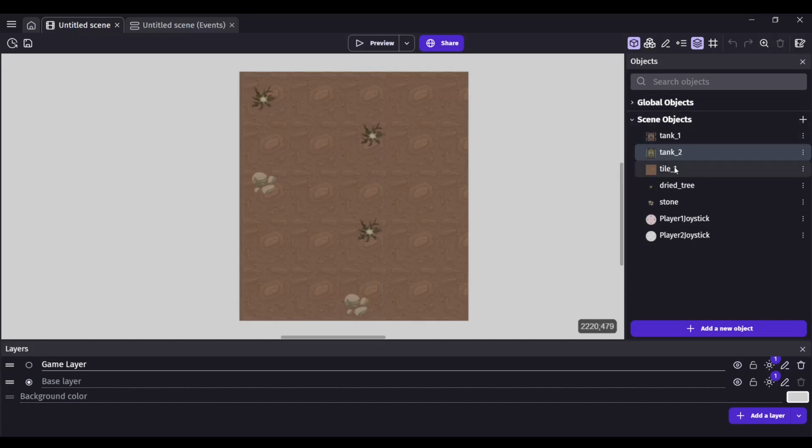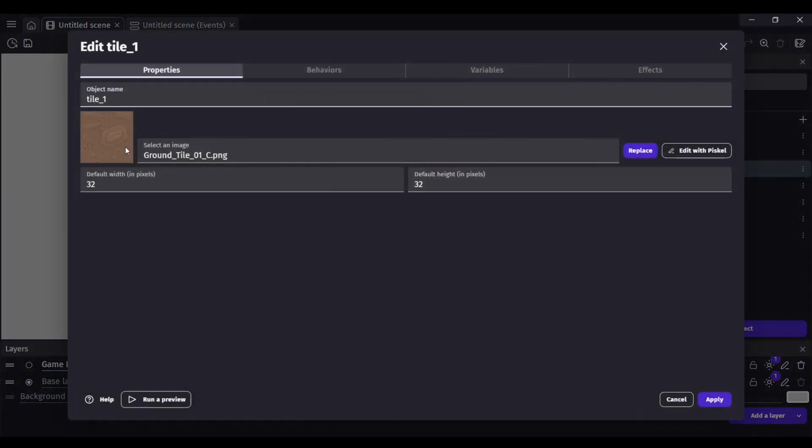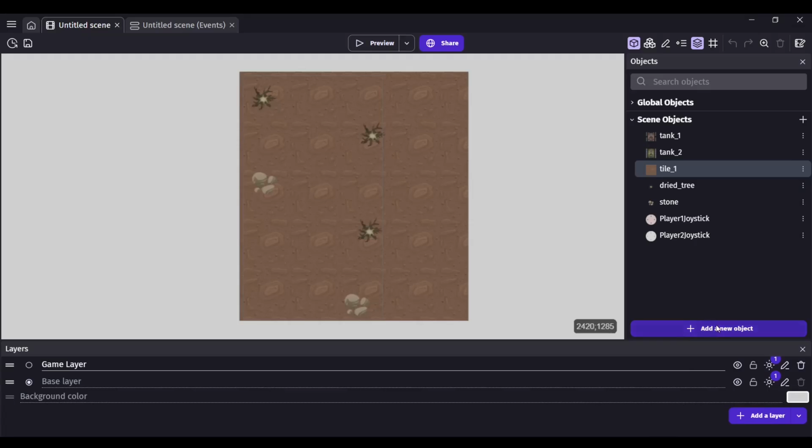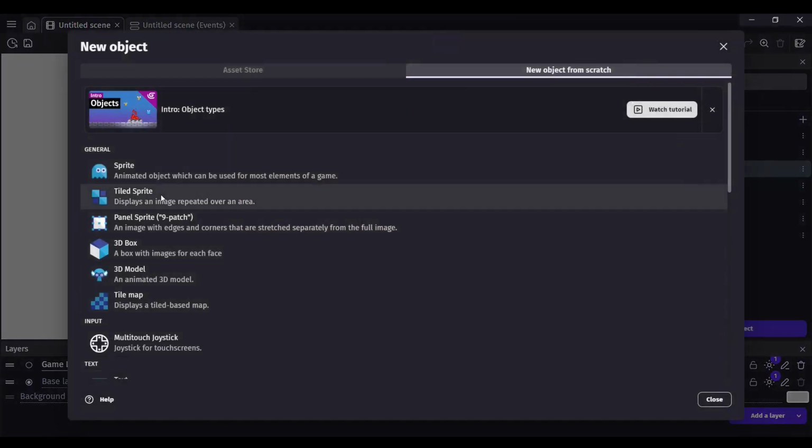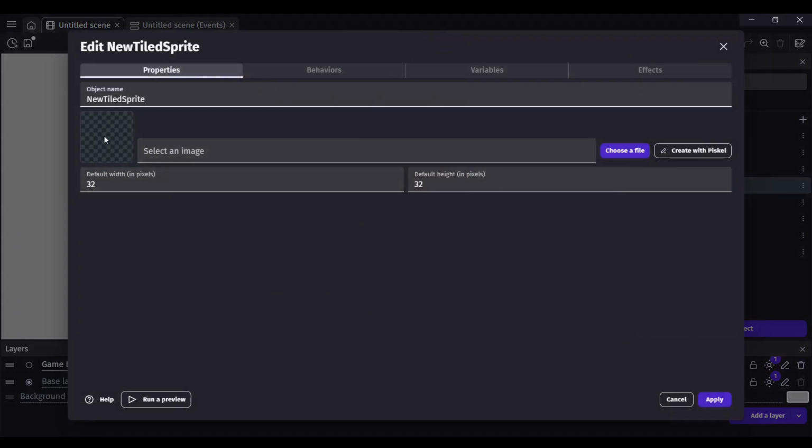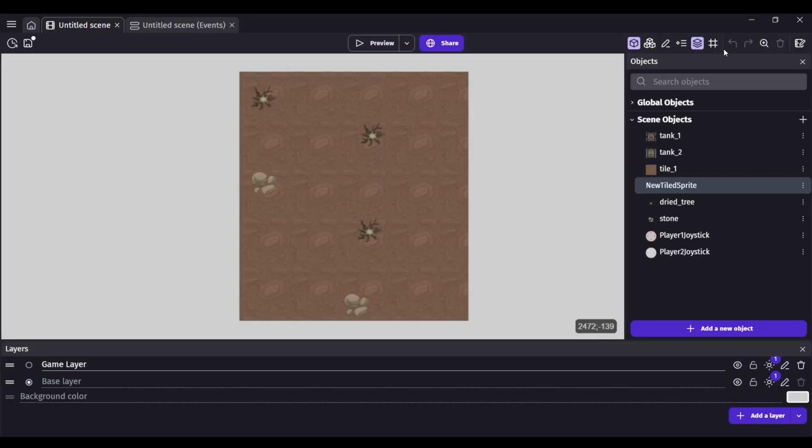I can have a tiled sprite, which is just a tile of a ground. And how do you create a tiled sprite? Just go to add a new object, go to tiled sprite, and then here you can select a tiled sprite image. I got mine from craftpix.net. You can get it from there. So I will delete it.